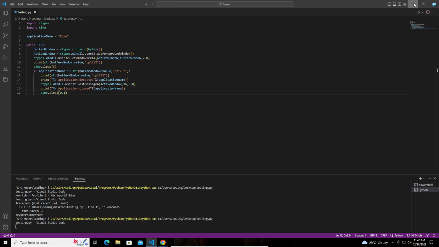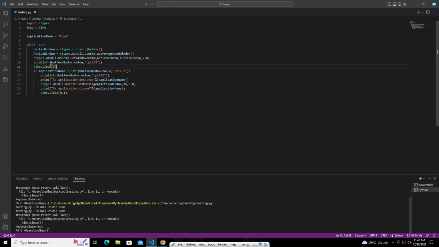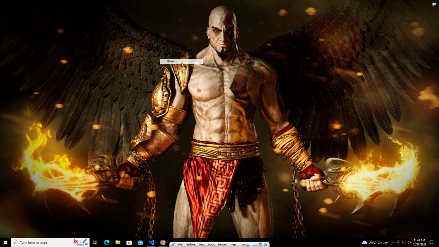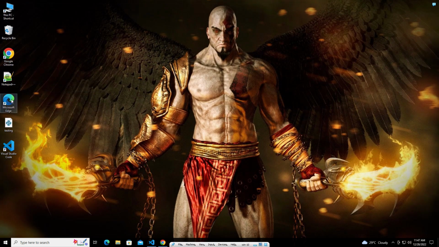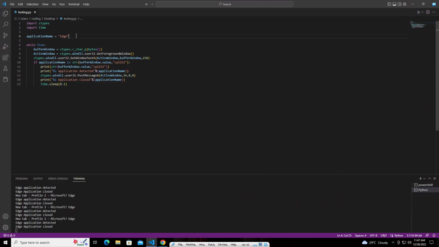Now I run the code. I'm going to make some changes before. I'm going to delete this, and then let's run the code and see whether it's closing Edge or not. See, it's not opening now. However many times I've opened it, it is closed. So let's stop this, and then I'm going to give Google Chrome.